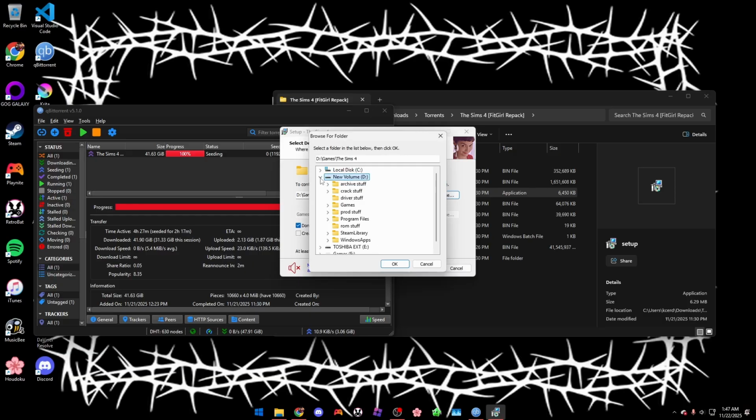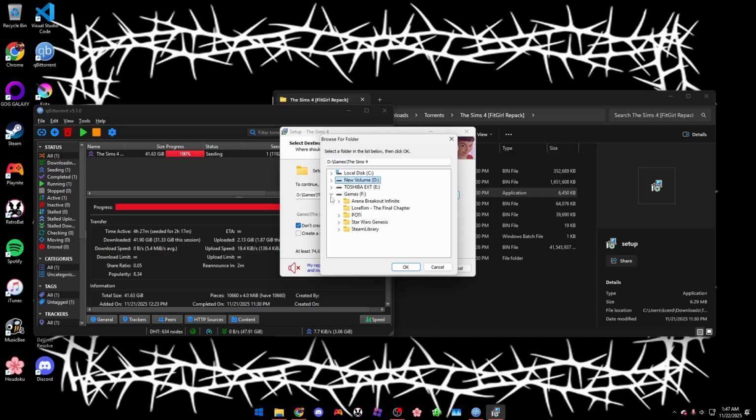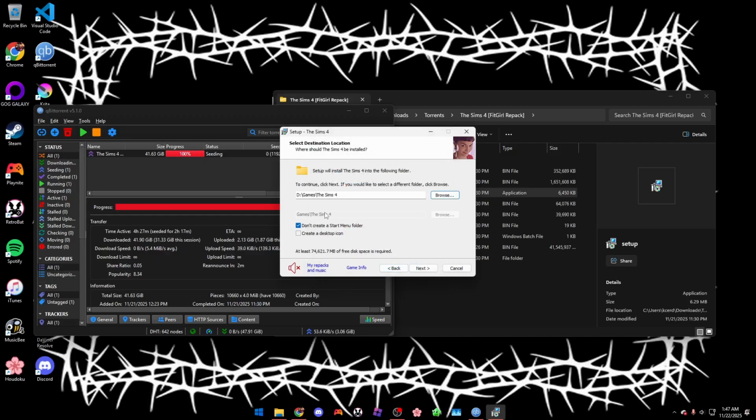I would recommend, if you're going to install any large enough game that's 70 plus, 50 plus gigabytes, install it on an SSD like this one. I don't care because I'm not actually going to play this game. I'm going to uninstall this immediately after I get done with this part of the tutorial. So I'm going to install it on my hard drive, specifically in my games folder.